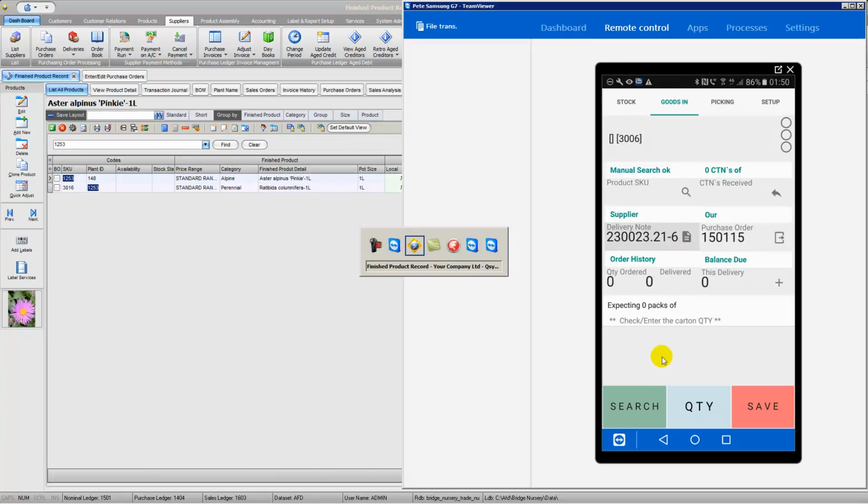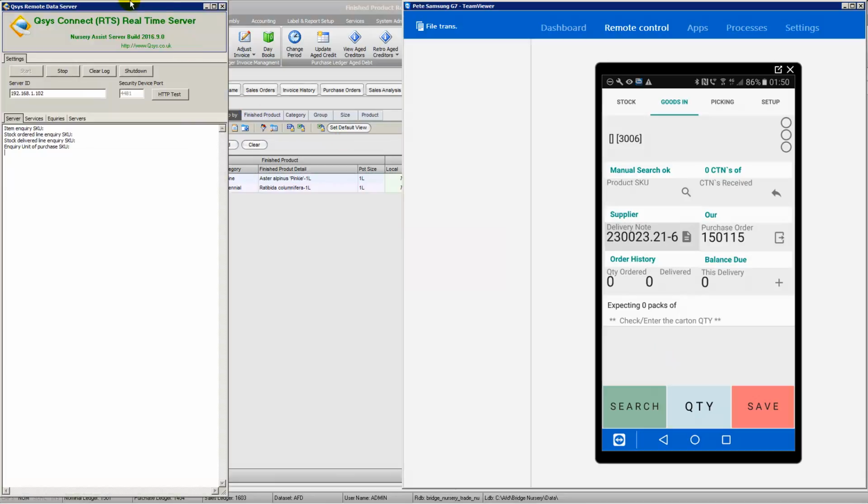And we're going to show you the real-time server that makes all this happen, either on a single user machine, so this will work on a single user machine, or on a network with 10 or 20 users. It matters not, and you can have 10 or 20 mobile devices out in the nursery, all entering data all at once if you needed to.